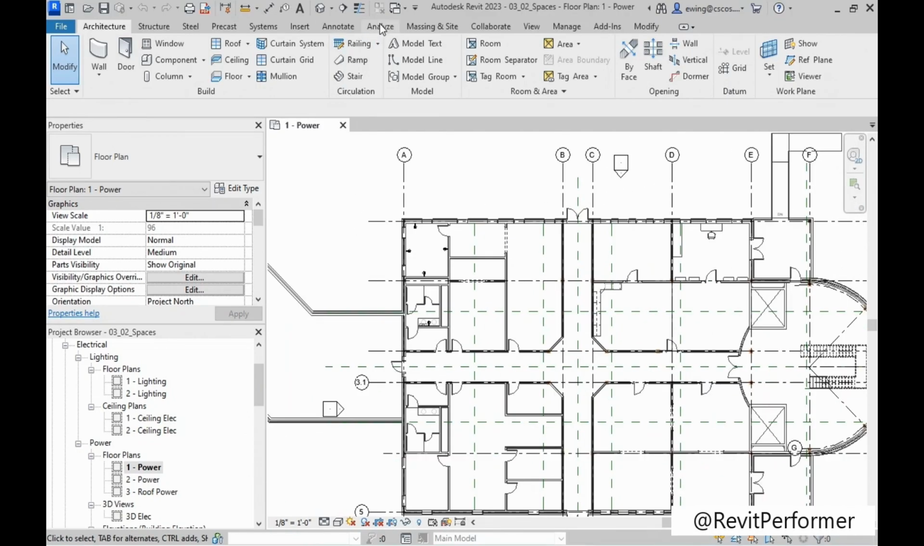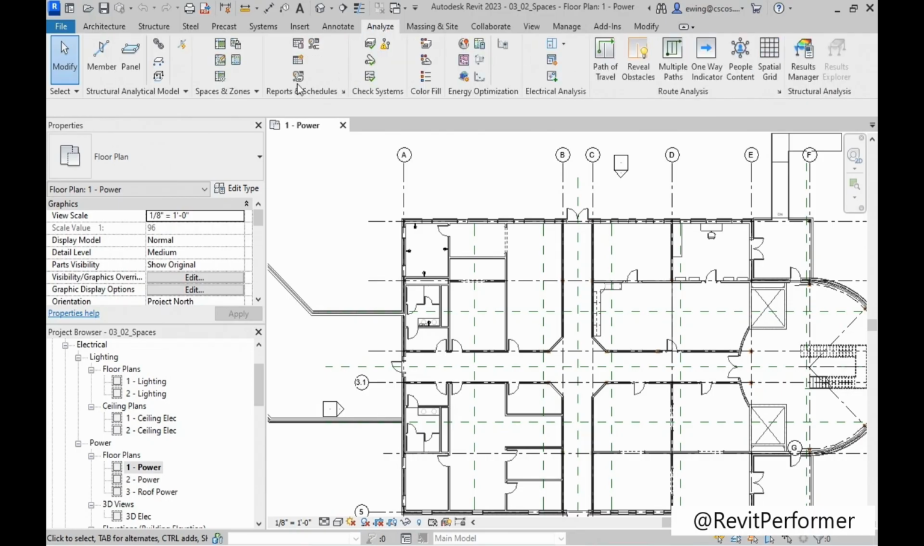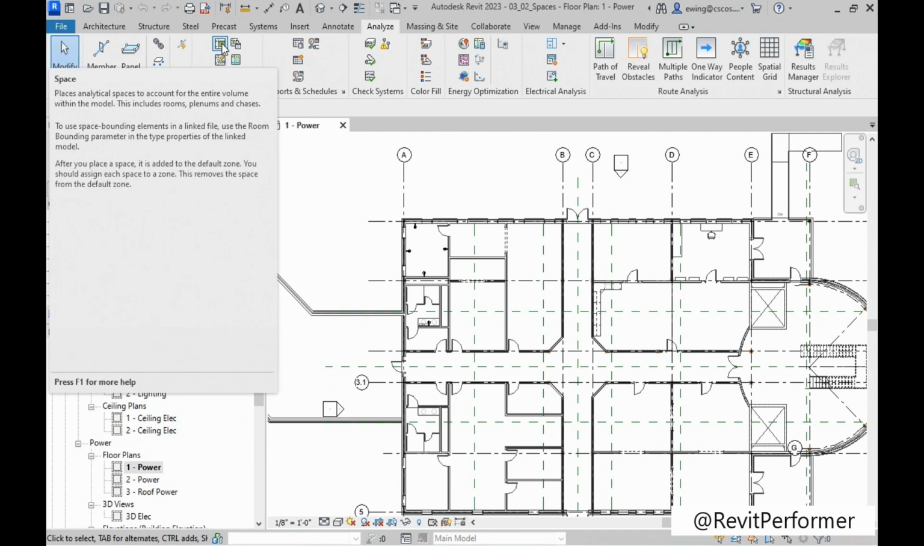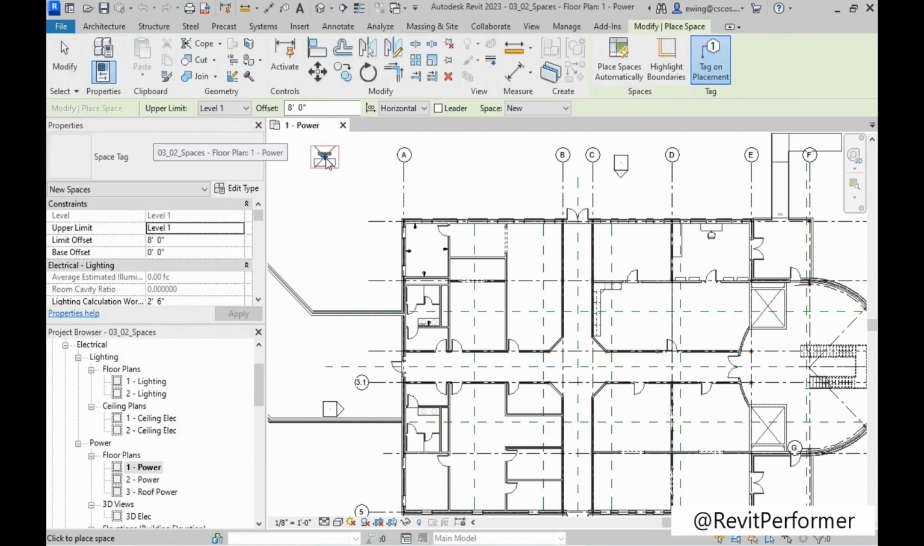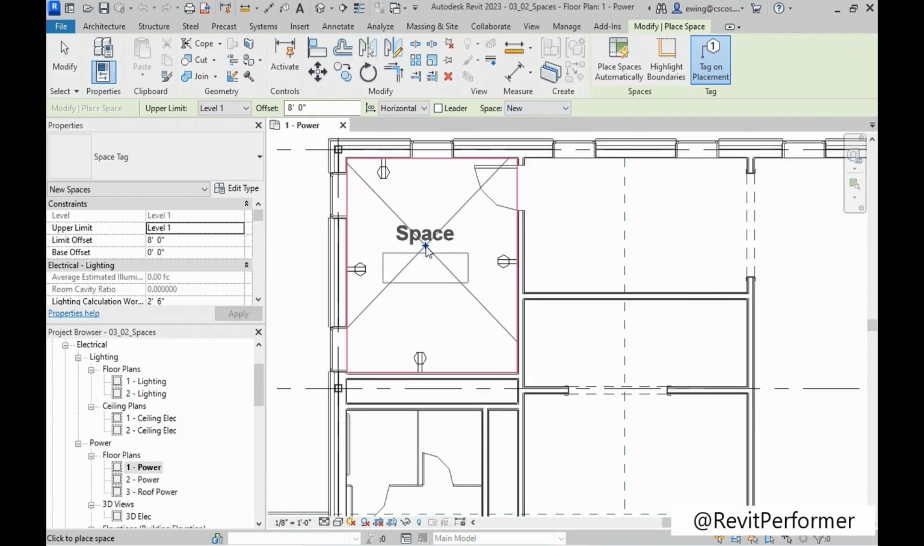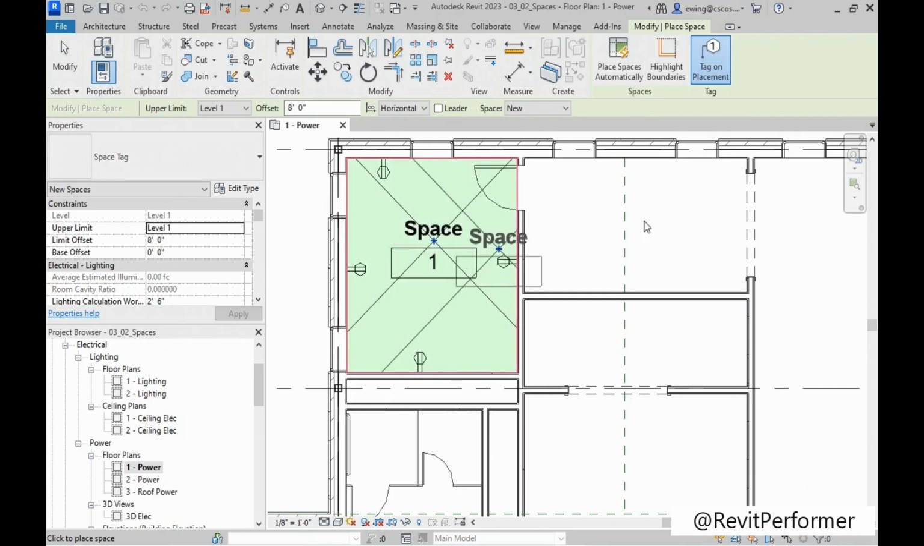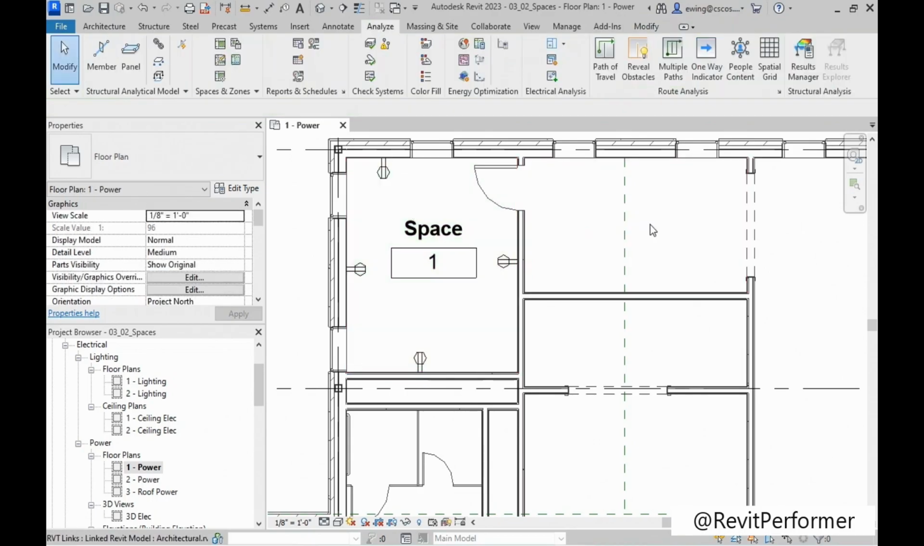Let's go to the Analyze tab. Under Spaces and Zones, let's click the Space button. Now for the space, I want to make sure we select New. Notice now if we come into an area like here, we can just kind of add it to our model. So go ahead and tick that. And hit Escape a couple of times.